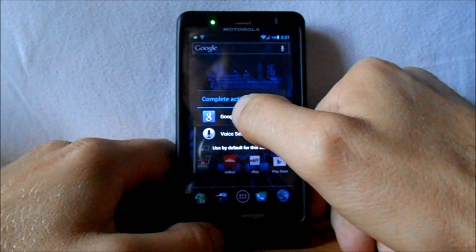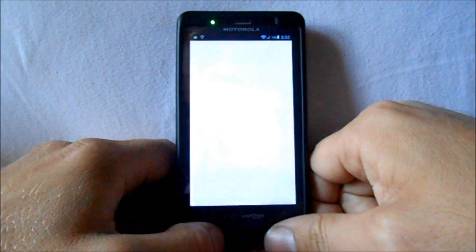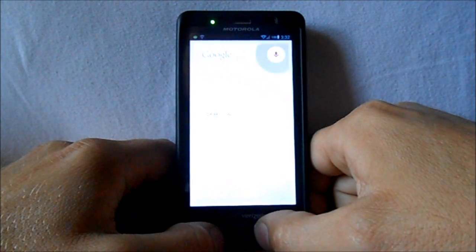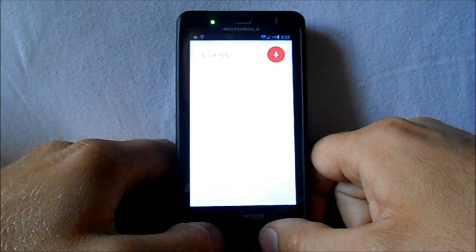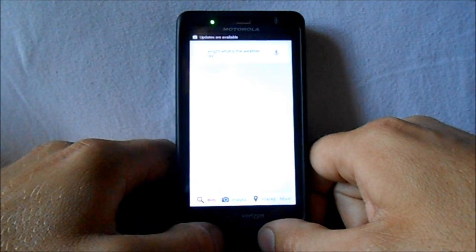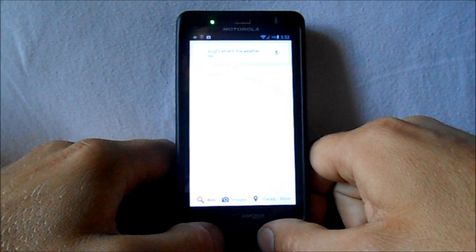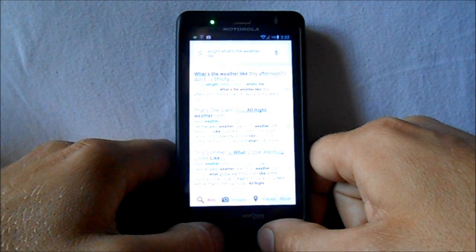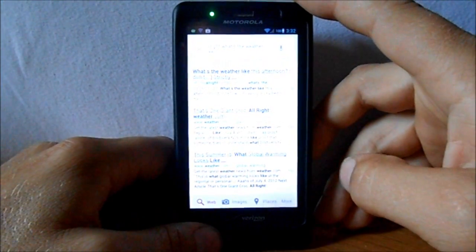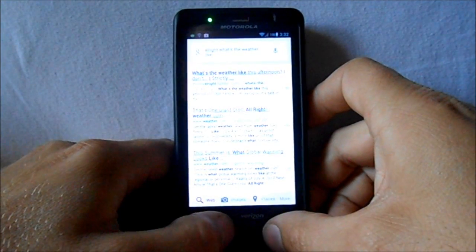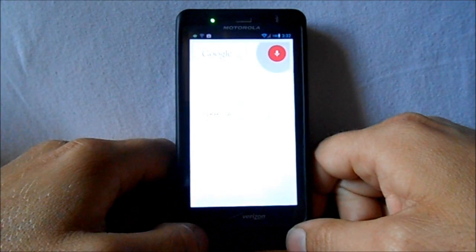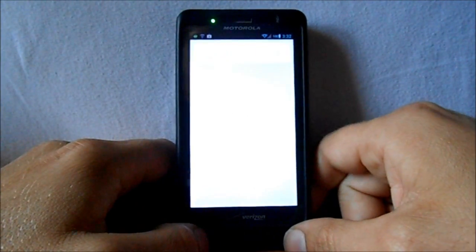Google search, we want Google. So let's see what we got here, guys. Alright. What's the weather like? Oh, there it goes. Alright, let's see what happens here. Now, I did not get a little notification up there. I wish you guys could see this. This is pretty bright. Let me see if I can turn it down a little bit here. Let's try it again here. What's the weather?